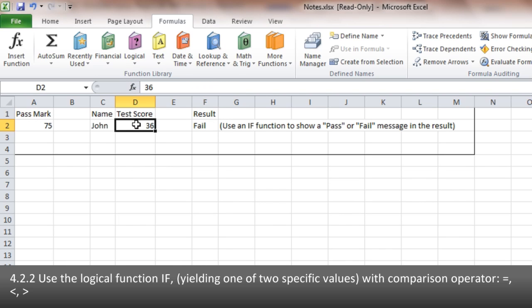Now suppose John takes the test again and does very well and gets 95%. Our IF function dynamically changes because now 95 is more than 75.